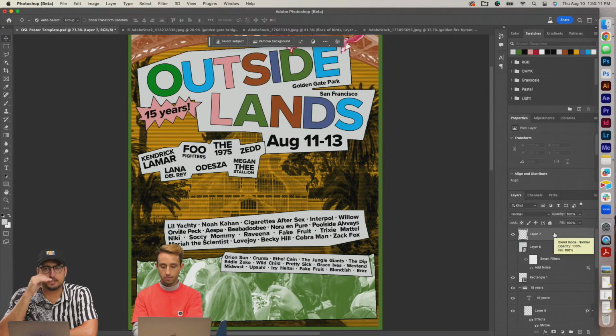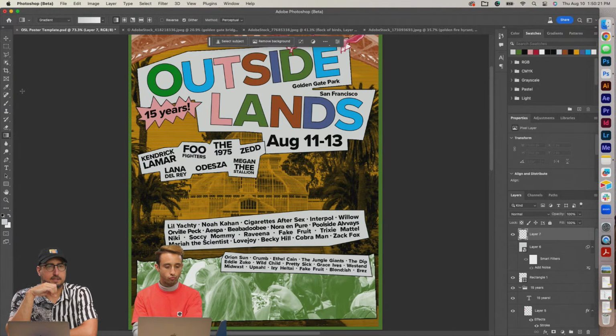We actually need the settings to come up. Actually, we don't. Fill that with 50% gray. Tell me how to do that. So grab the paint bucket tool, which I think is G. Shift G. There we go.